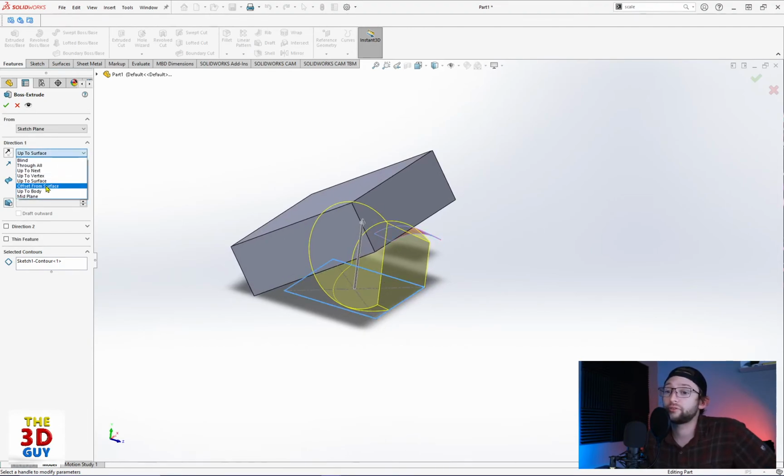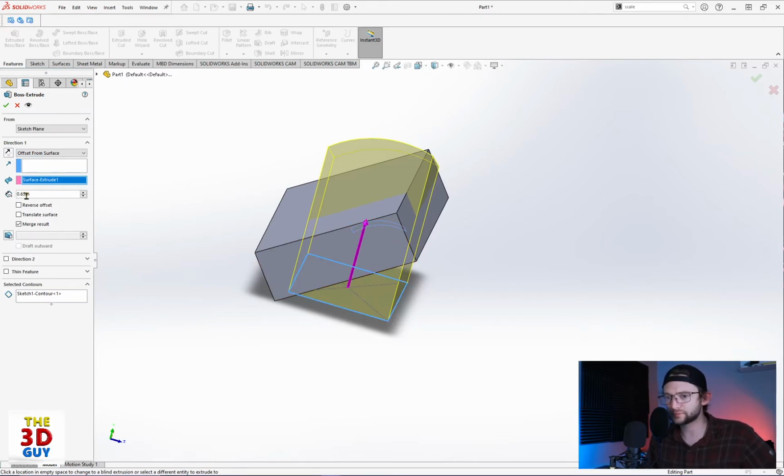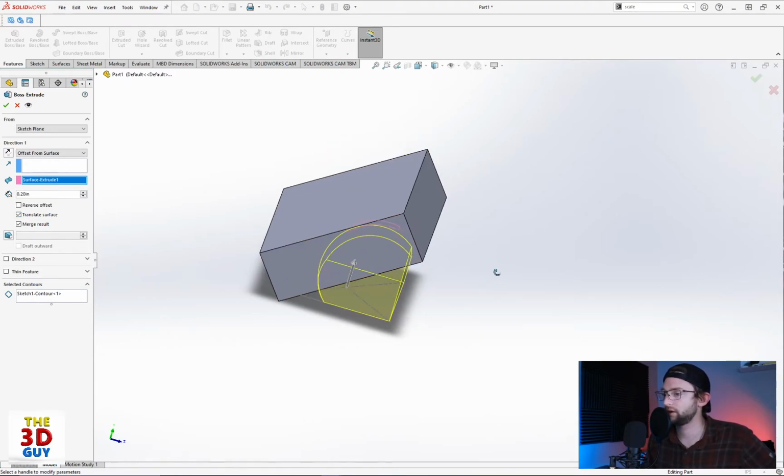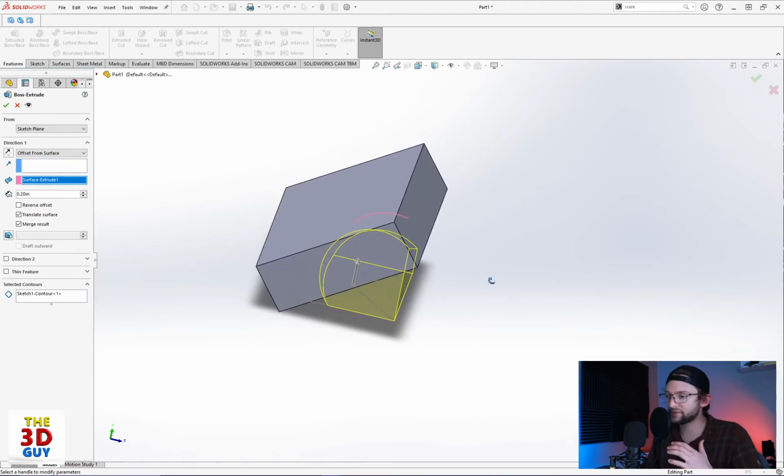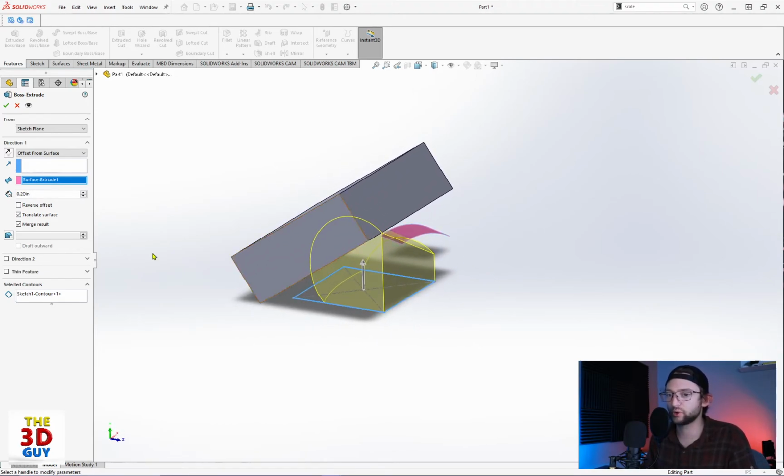Next, we have offset from surface. I currently have a default just kind of popped in. Let's put 0.2, make it a little bit smaller. Let it think about that. There we go. And so you can see it's actually offset from that curved surface, which is pretty cool. And we can actually translate that form. And so if we bring it up, you can see that it's actually moving it.